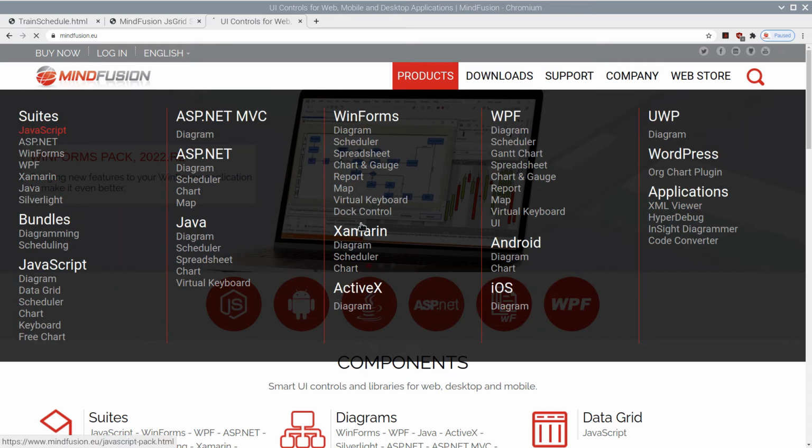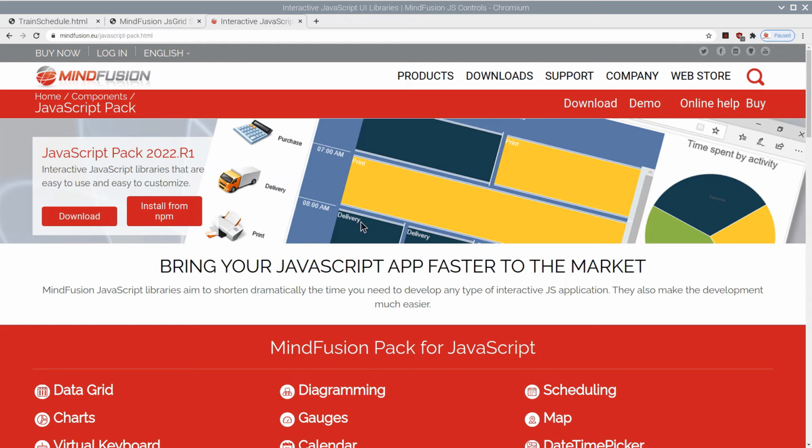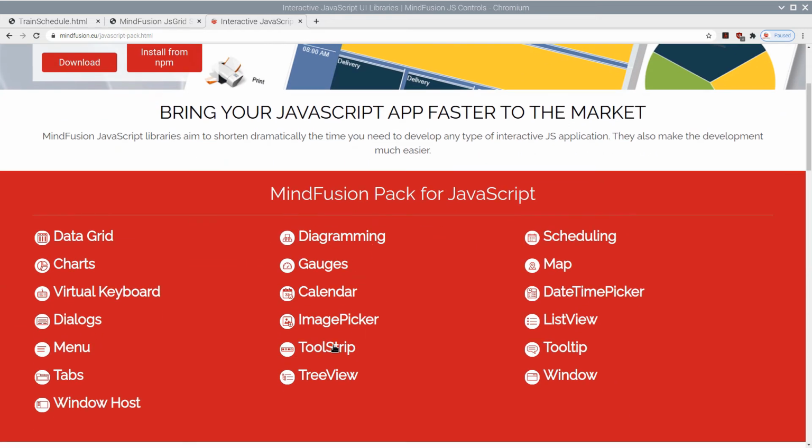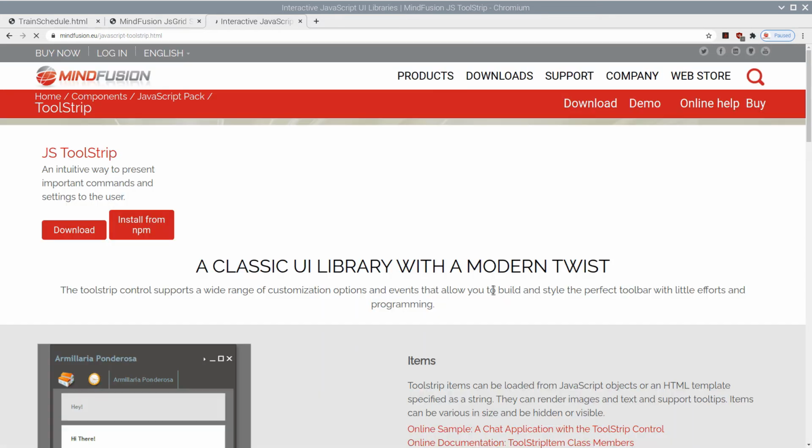We will use the toolstrip control from the JavaScript pack to host the UI controls at the top of the train schedule.